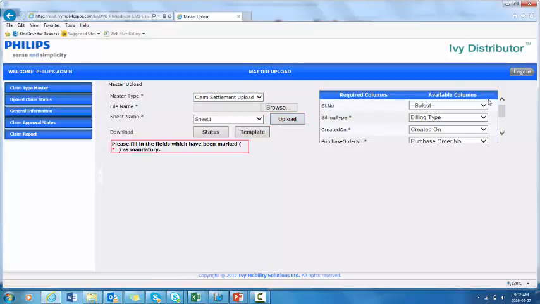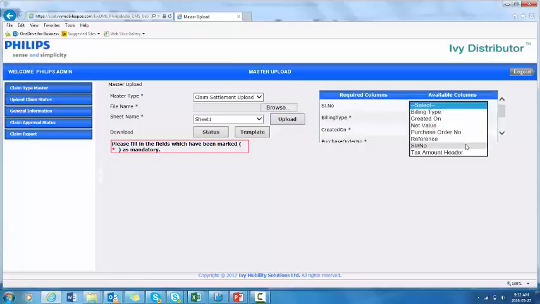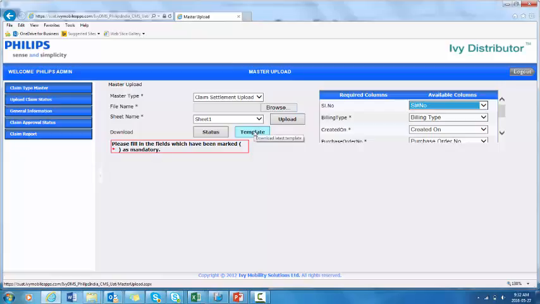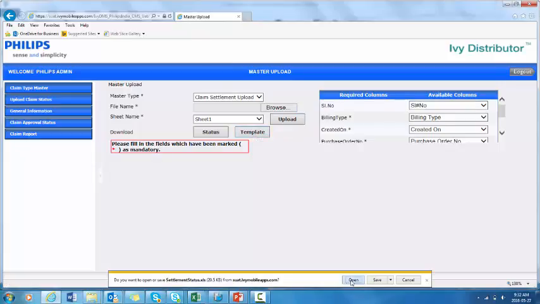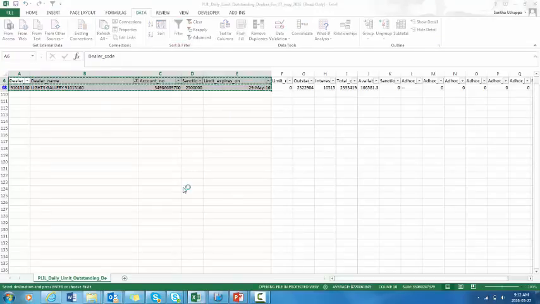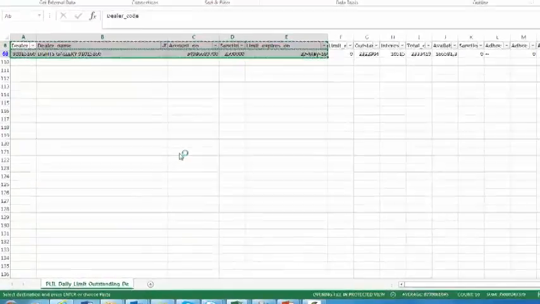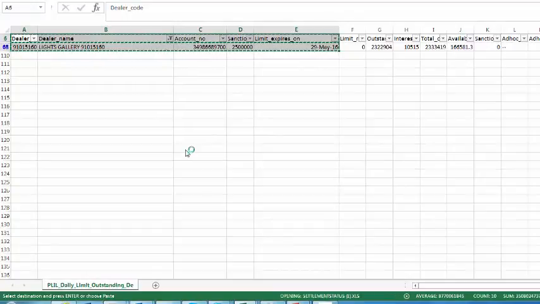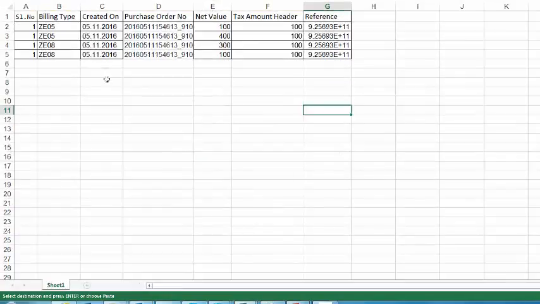Once you do that, here you can select serial number. This is all you have to do. So first select claim settlement upload, then you browse the Excel file, the template which has been created. If you want to see what the template looks like, you just have to click on this. You'll be able to see the template. So this is the template.